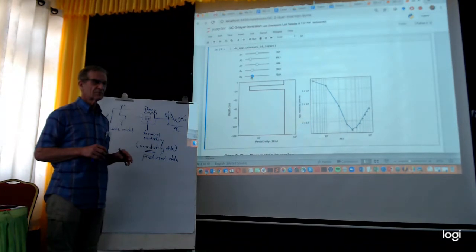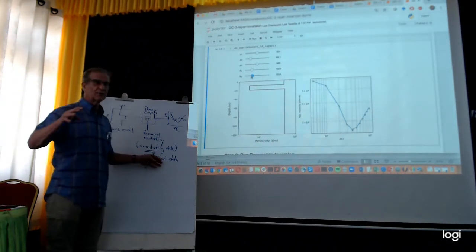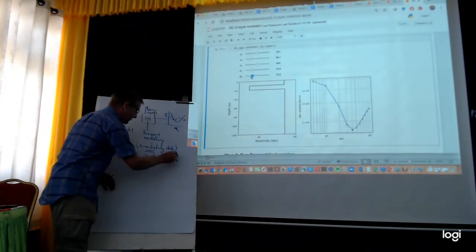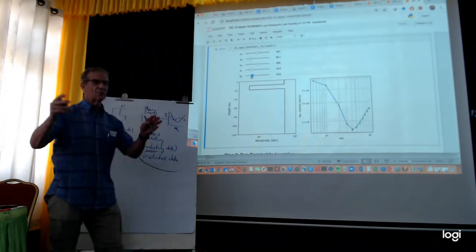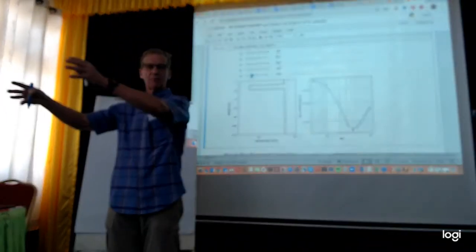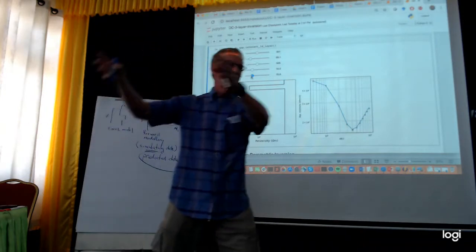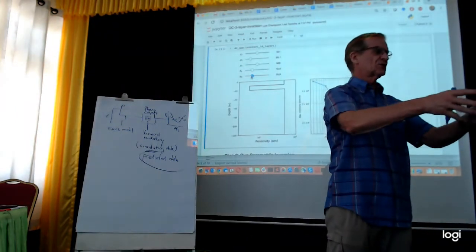In most of what we do in inversion, we're actually probably going to use this word the most. We have some Earth model, we're going to predict what the observations should be.